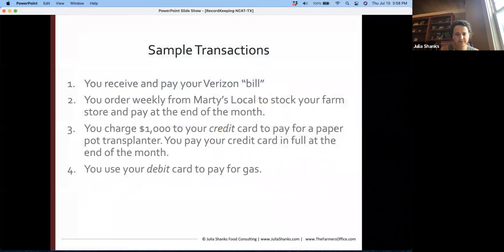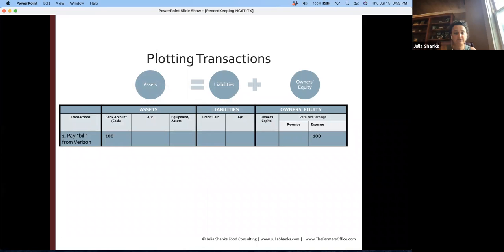Okay, so we talked about entering bills. The one thing that we didn't talk about is using the credit card. So we can talk about paying a bill from Verizon. We can talk about ordering, if you order weekly from, let's say, Marty's Local to stock your farm's shelf. If you charge $1,000 on your credit card, and if you use your debit card, let's say, to pay for gas. Here we're going to plot out transactions on the balance sheet equation.